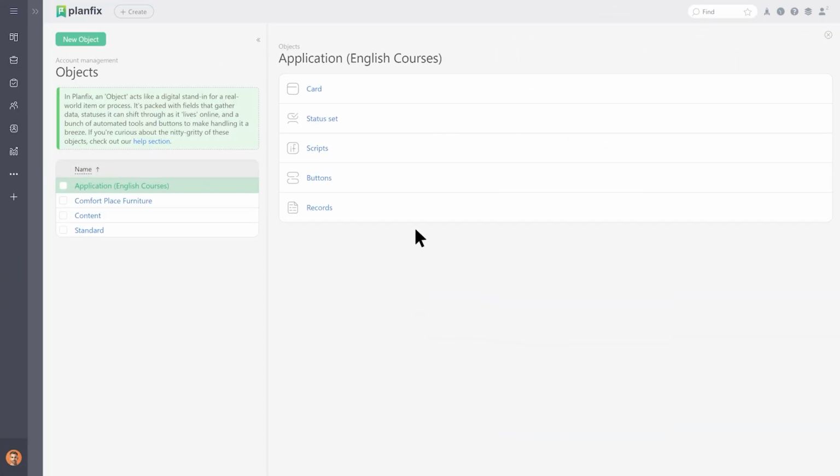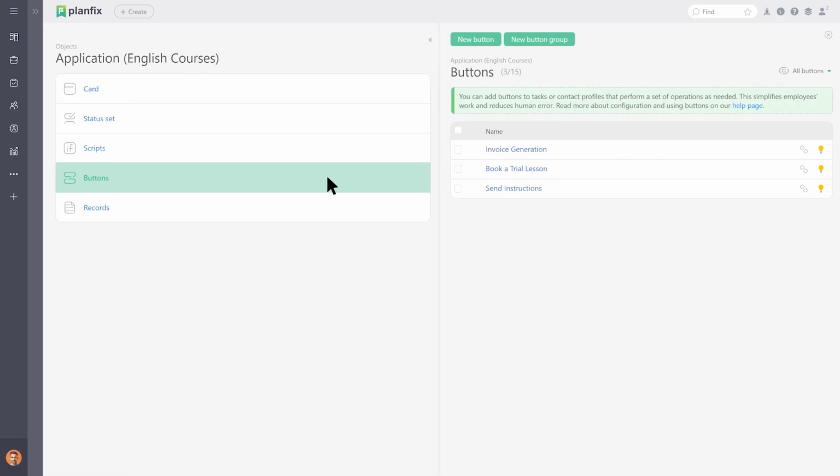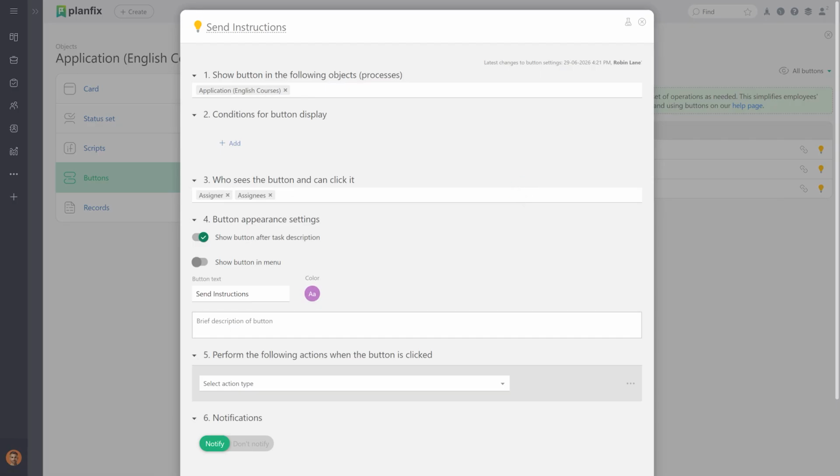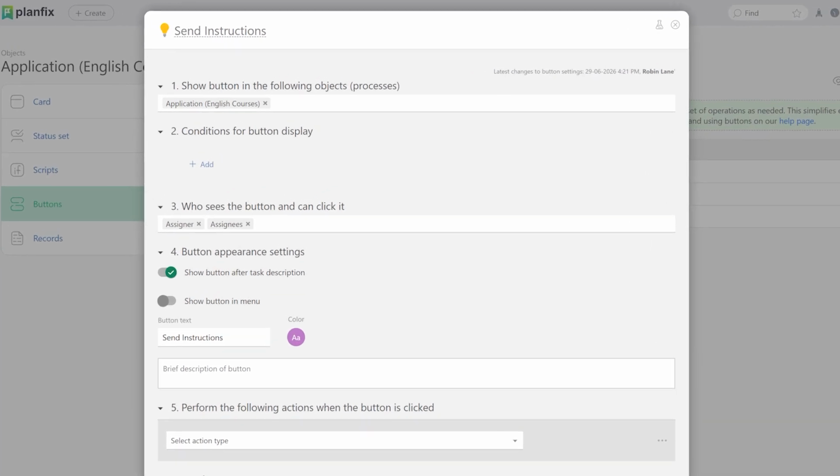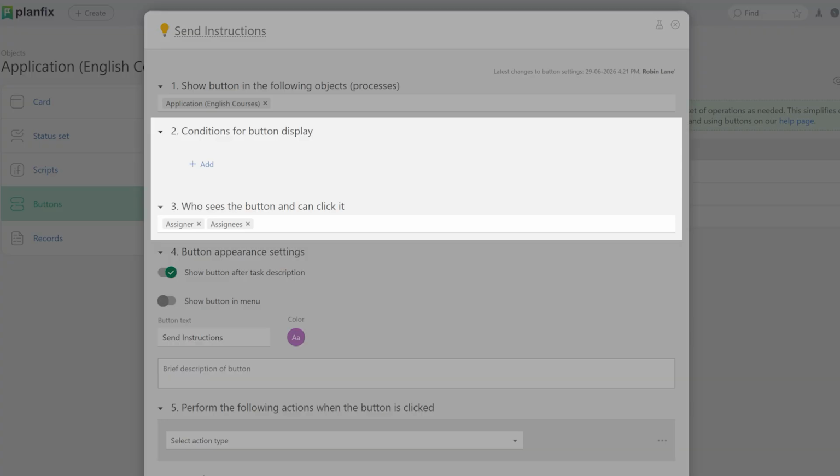Scripts can not only be launched automatically, but also manually using buttons. If you choose to use buttons, you can still configure them using a similar process. The main difference is that a button does not rely on a trigger event. Instead, you specify the conditions under which the button will be displayed and who is allowed to click it.